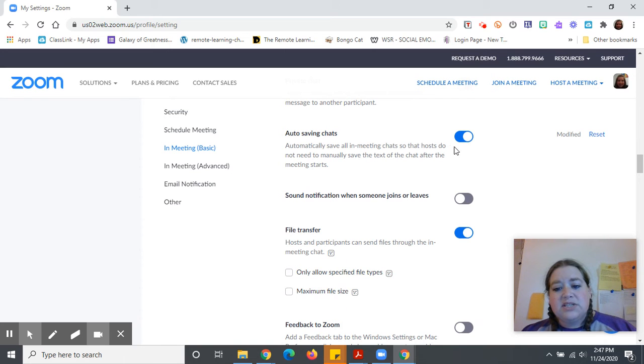You can also auto-save chat. So if you would need documentation or if you're using it for a ticket out the door, you can have your chats auto-save and then you can see what students were responding. That way you don't have to try and remember to save it. It'll just automatically save. So I just turned that on for mine.